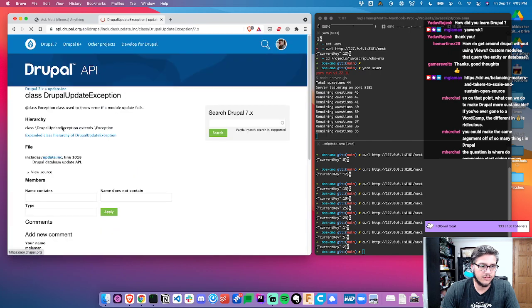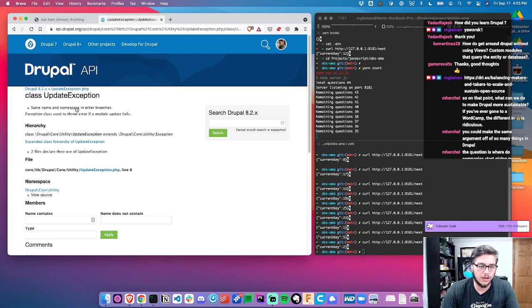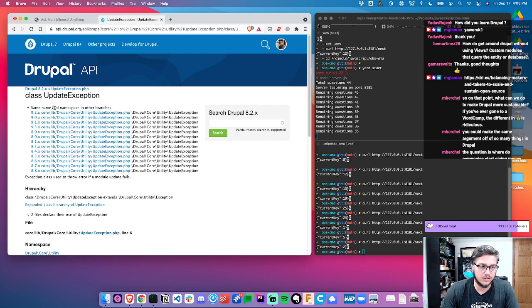Well, this is in, let's see. Let's go to, I wonder why, like in all the search engines, branch 8.2.x is what is stuck.